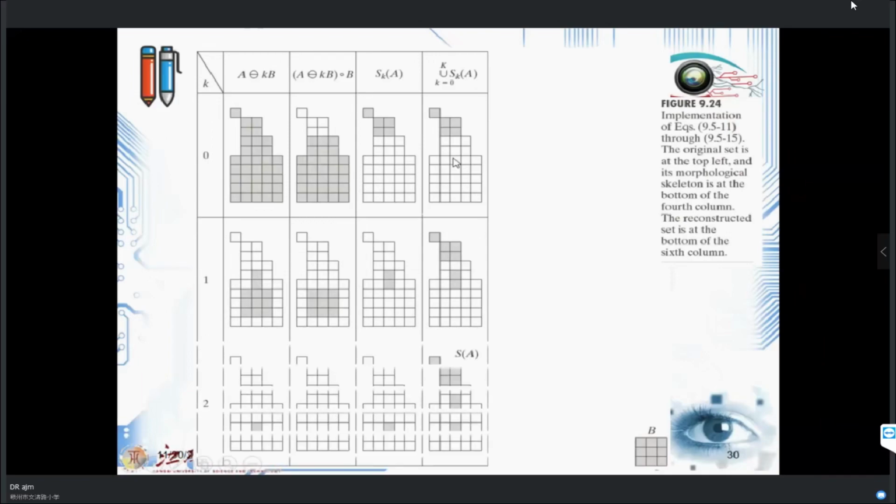Now you will see here that by the equation, the original set is at the top left, and its morphological skeleton is at the bottom of the fourth column. The reconstructed set is at the bottom of the sixth column. This is the reconstructed one.